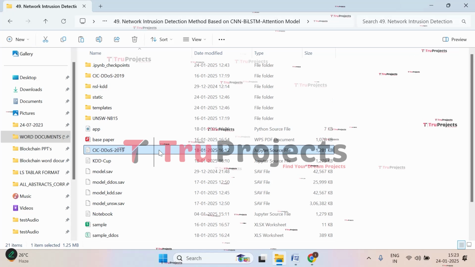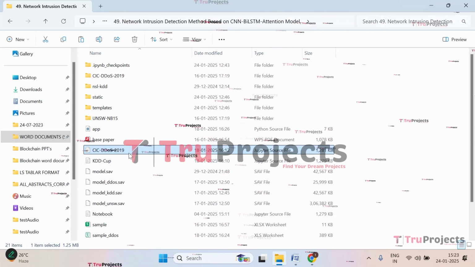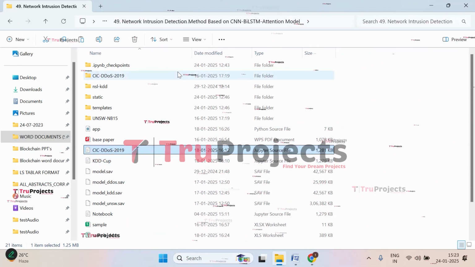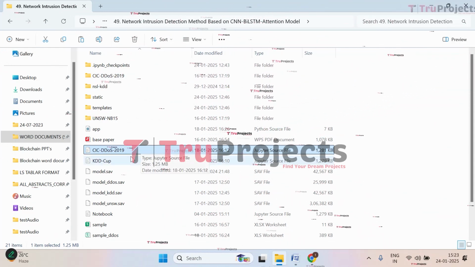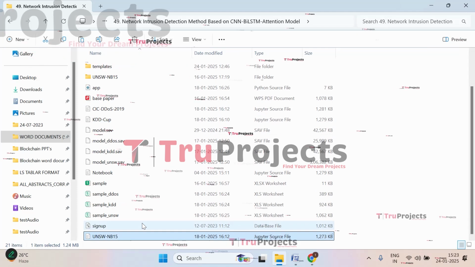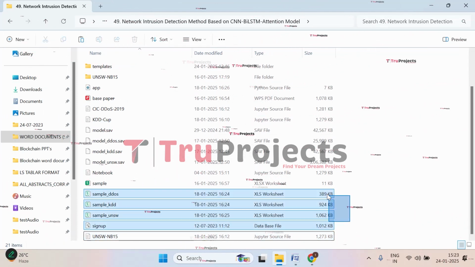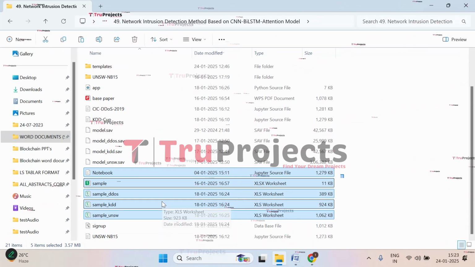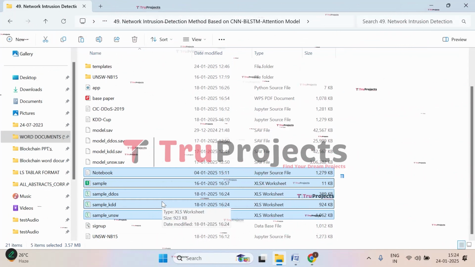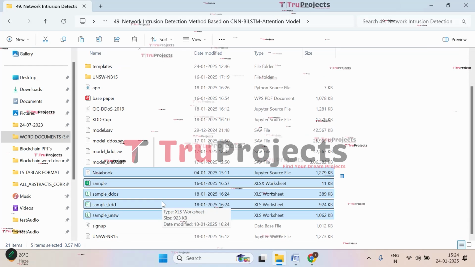So here in this folder, that is CIC DDoS 2019 Jupyter source file, we will be loading this dataset and we will be training all the models on the dataset for detecting the attacks. Similarly, KDD Cup and UNSW NB15. And in all these sample files, we have the test cases that we will be using in the front end for detecting the attacks.